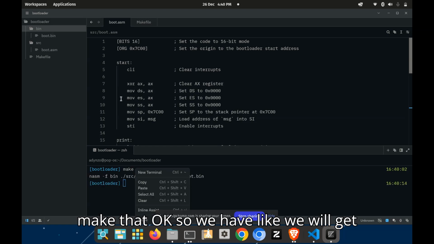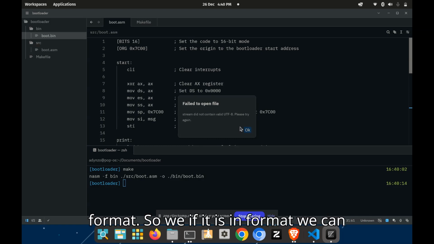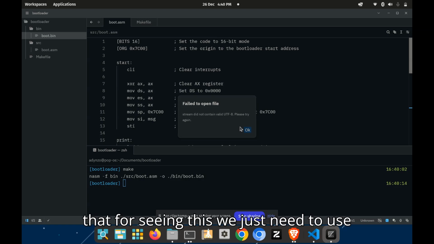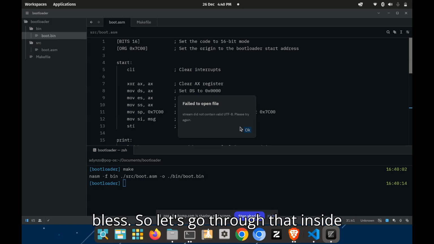Okay, so now we get a file inside that. We can't open that because it is not in UTF-8 format. If it is in UTF-8 format, we can easily see it in Notepad. But for seeing this, we just need to use bless. So let's go through that.